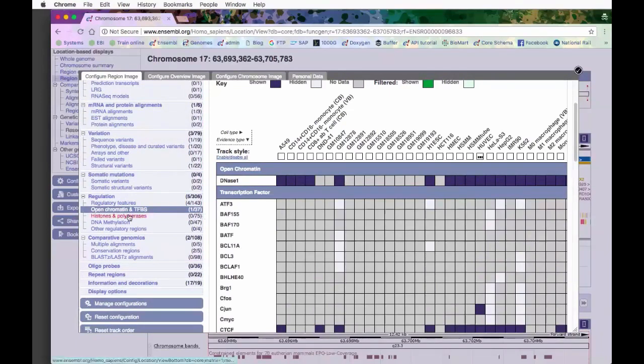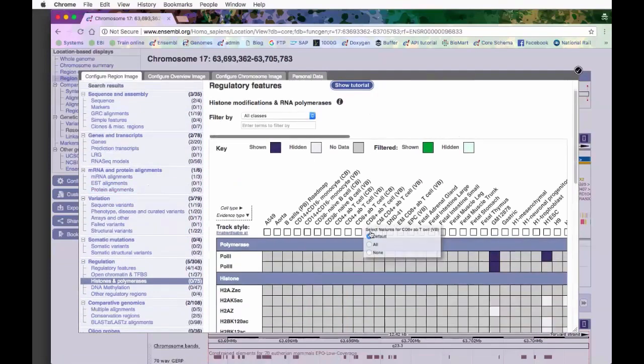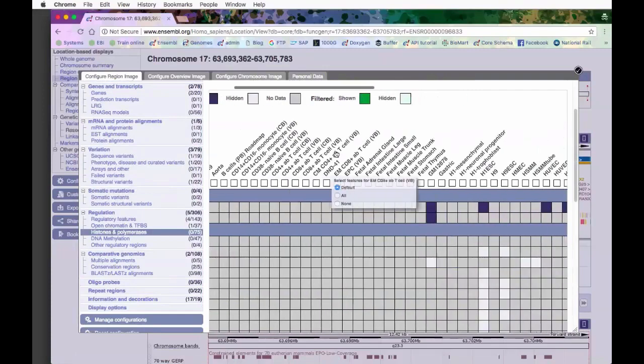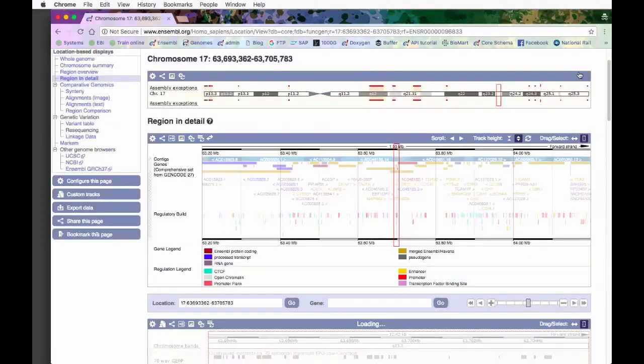If I go into histones and polymerases just underneath, you'll see that I get a very similar thing, but now I've got histone modifications. I'm going to find my HUVEC cells. And the track styles I can pick are peaks, signal, or both. So I can get the squiggly line or the blocks. I can get both of them. If I save and close that one.